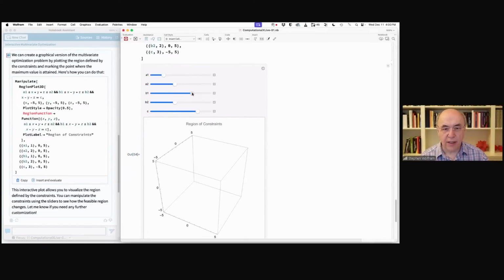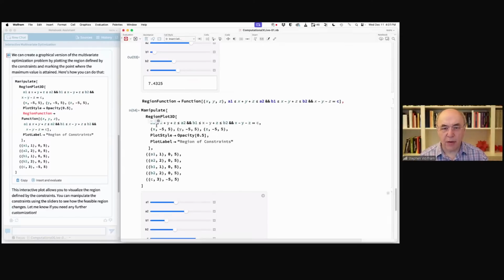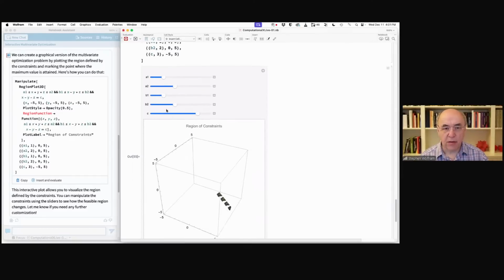Okay, region of constraints, what's happening? All right, when in doubt, actually look at what it's doing. So it's saying RegionPlot3D, oh, that's just going to be a point, isn't it? That thing equals C. Let's just try that thing greater than C, for example. There we go. Now let's move down the value of C, and mess around with one of these values. Oops, I lost it. There's nothing there. There's nothing that satisfies the constraints.